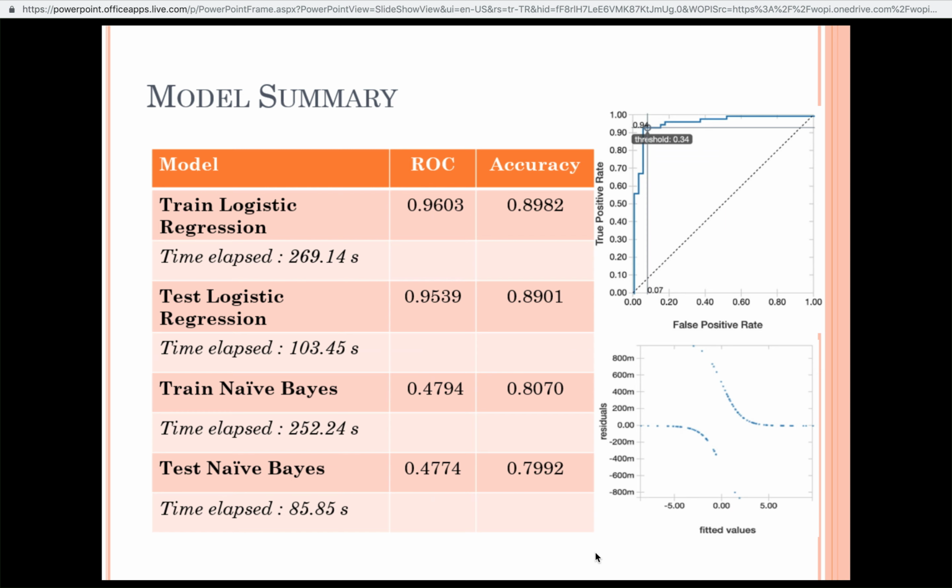After scaling the dataset, we didn't see any difference for logistic regression from before, other than a little more time elapsed. The scores for naive Bayes changed a little bit, but it's still an inaccurate model. We also got the ROC curve and residual plot for the best model.